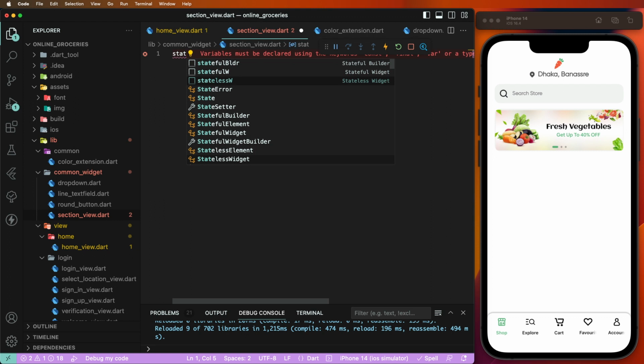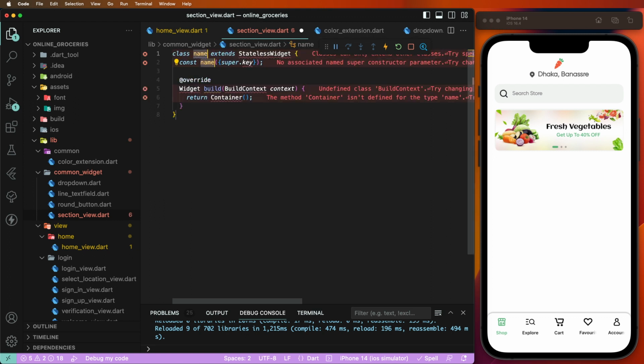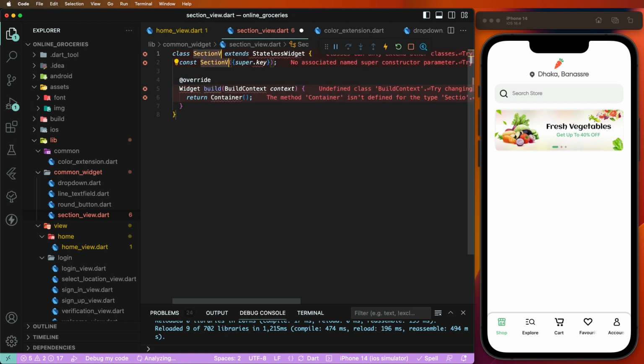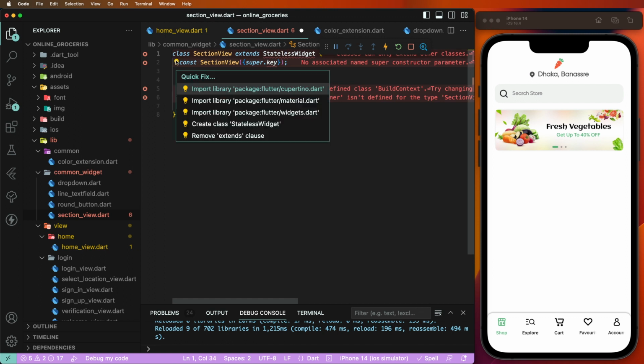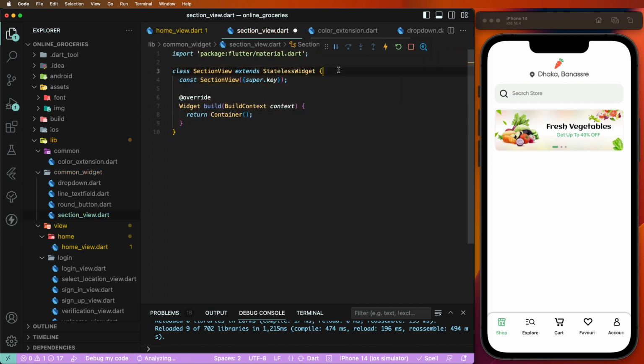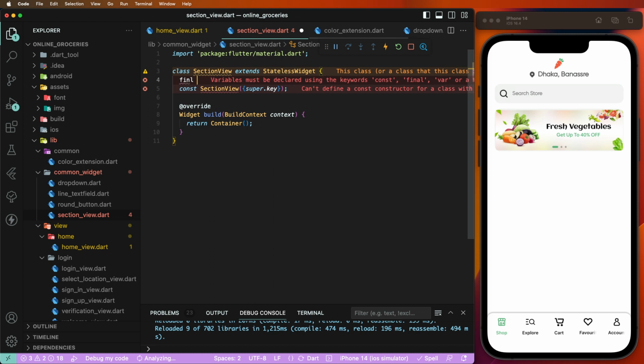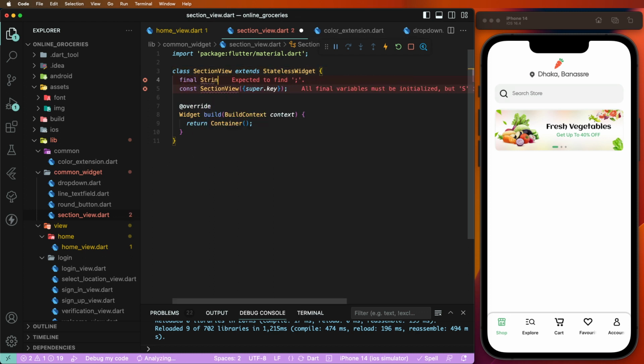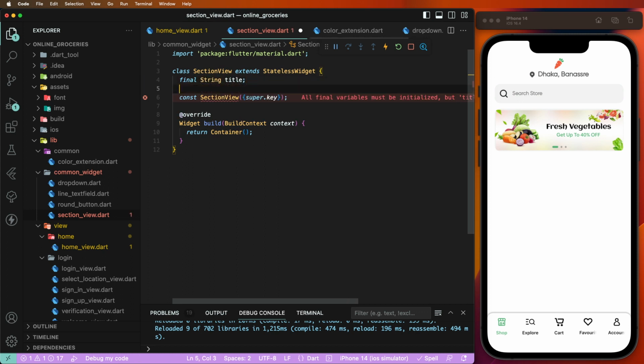Let's write a stateful widget. Write down the sections. And first of all create the imports, this material dependency. Then after we define the final string titles.